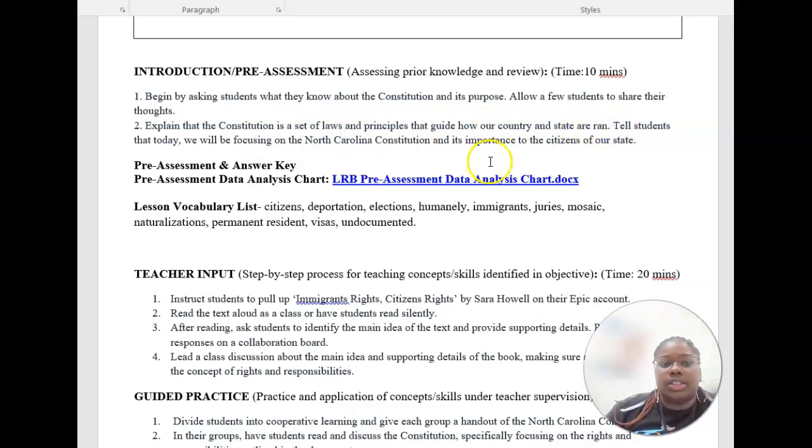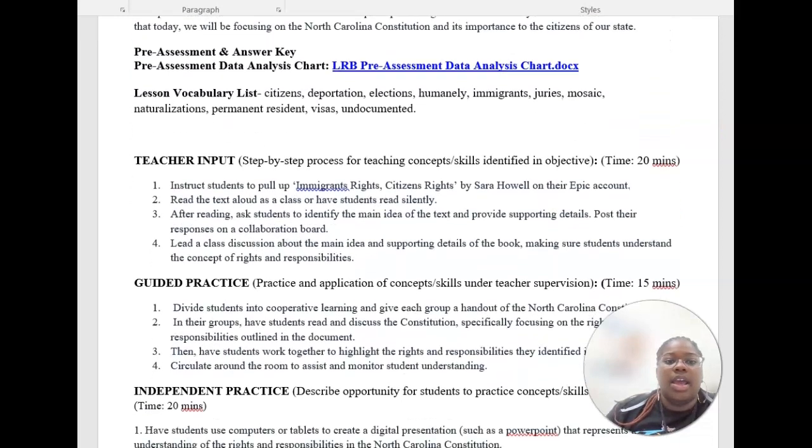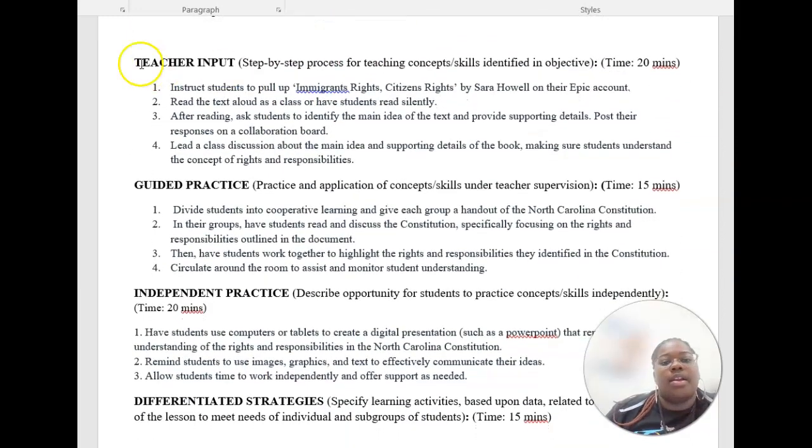I will tell students that today we will be focusing on the North Carolina Constitution and its importance to the citizens of our state. And then I included a list of vocabulary words where we would define each that are included in the text. Next is the teacher input. So this is what I'm going to be doing, and this will take up to 20 minutes of the lesson.